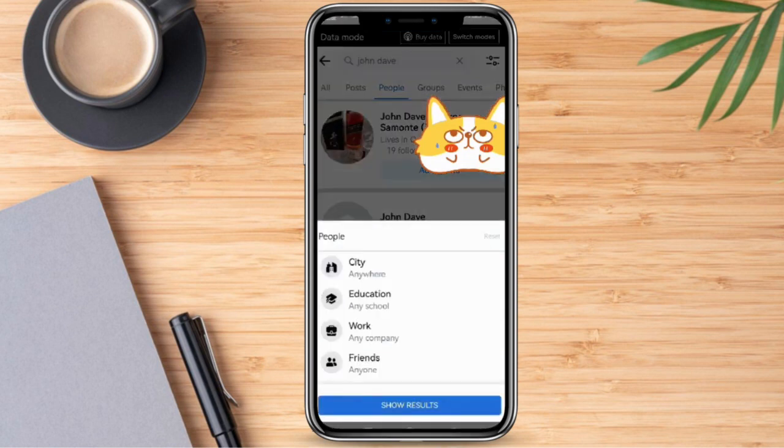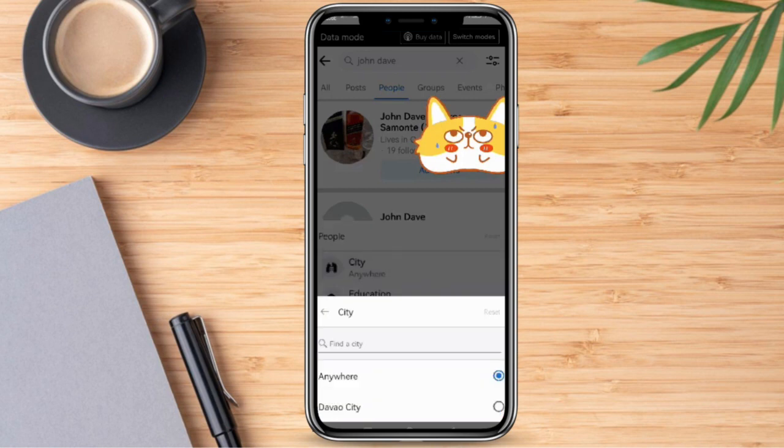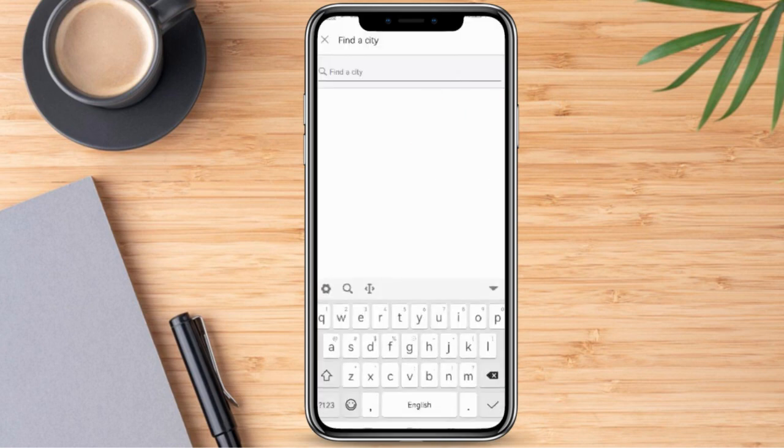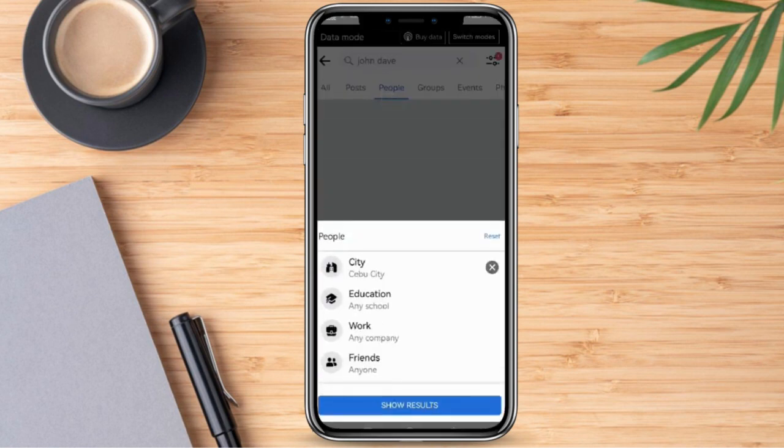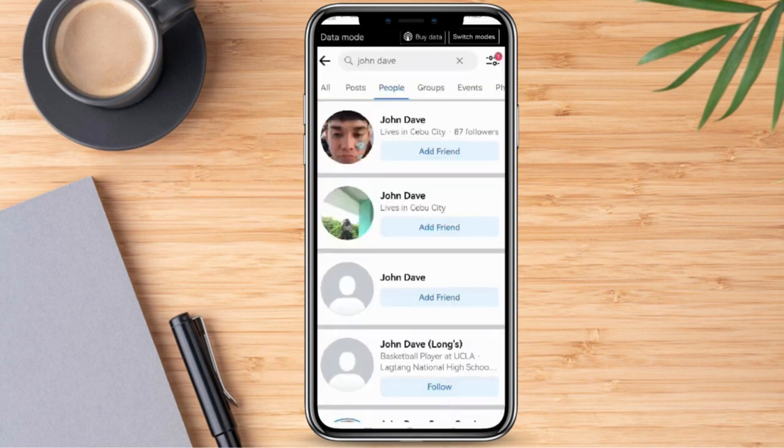After that, we're going to click city. If you notice, we can now type in the city where we wish to locate the specific person or profile. We're going to click this, and right after that, we're going to type in, for example here, Cebu City. If you notice, we have that. We're going to click that, and we're going to click show results.